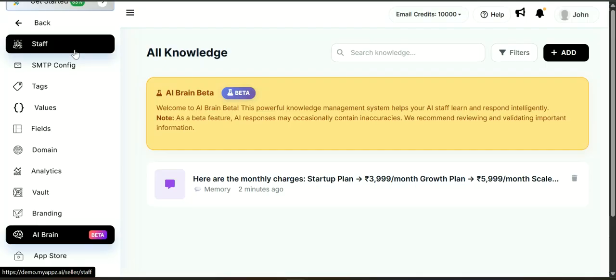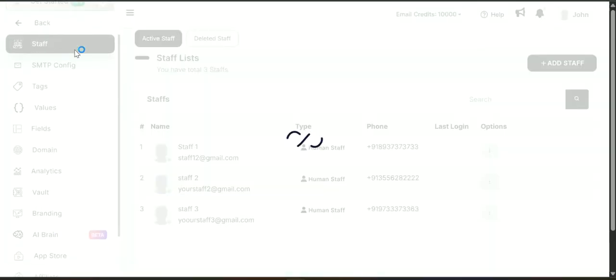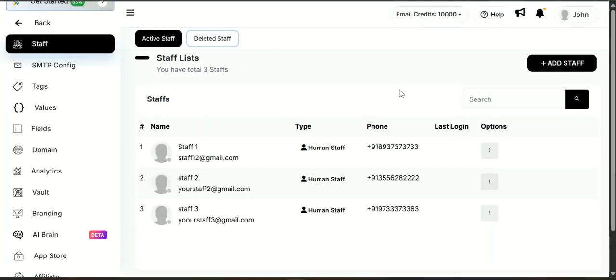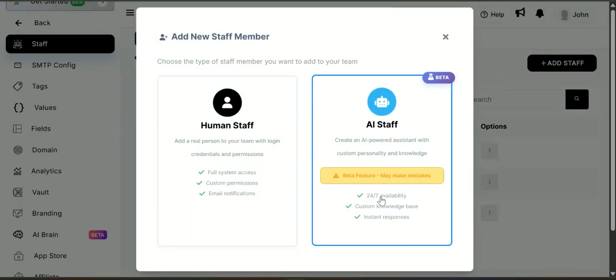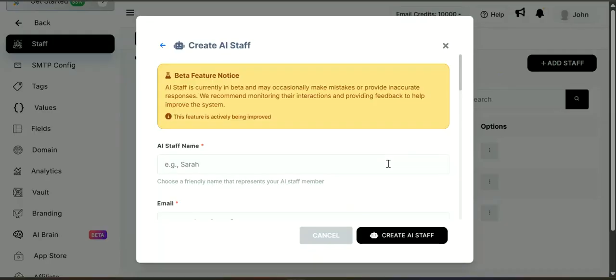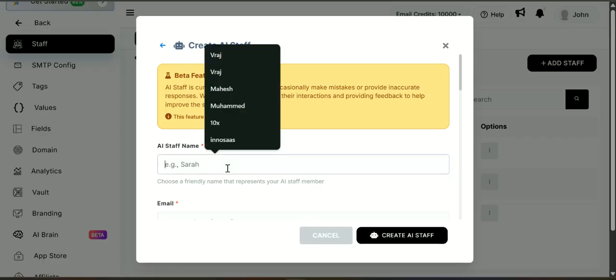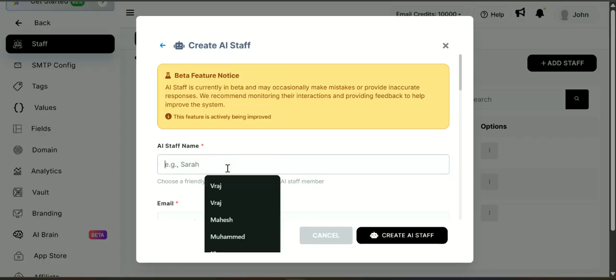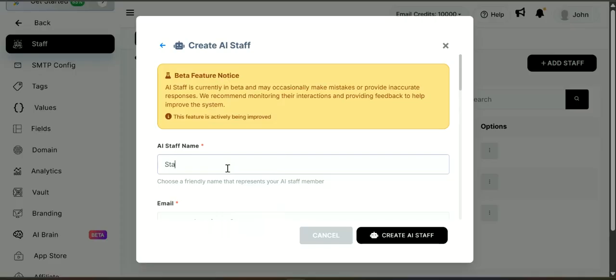Once this is done, what do you do? You come up here on staff. You'll also need to add them as staff. Until then you won't be able to use it in your AI widget, so just make sure you have added them as staff here. So you click here on add staff. Here you'll see two pop-ups, one is human staff, one is AI staff. You click here on AI staff, and you can name that AI staff. We can name it staff 4 actually.